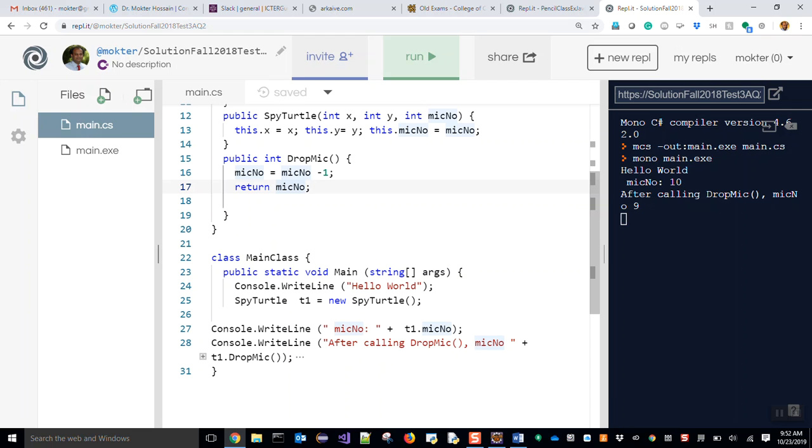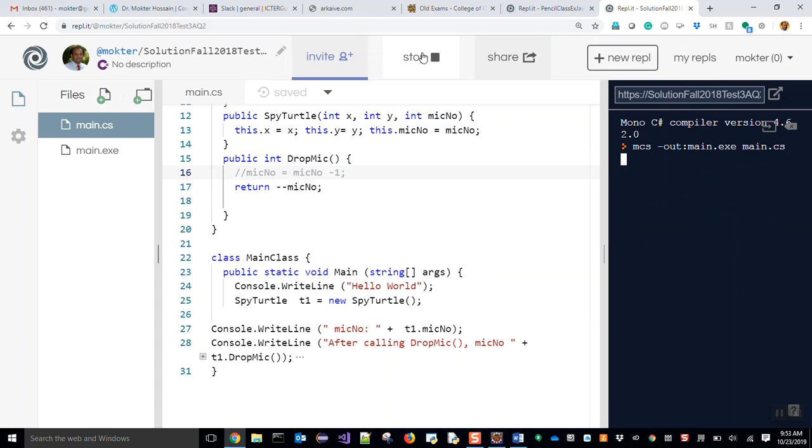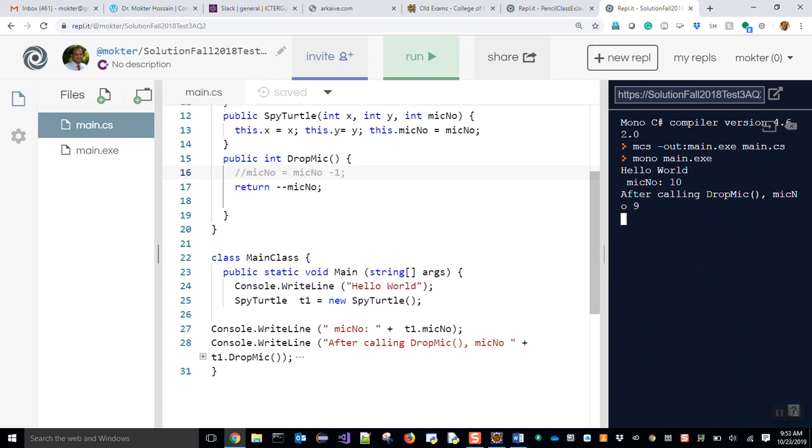The reason was that the postfix decrement operator returns the old value, and only after that it decrements, right? So if I write it this way, decrement first and then return, it would work. Now it is working. For the postfix operation, since it works with the old value and decreases later, this way did not work. But for this case, I like to write it explicitly: mic equals mic minus 1, and then return.